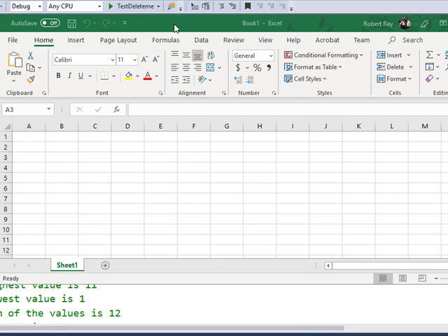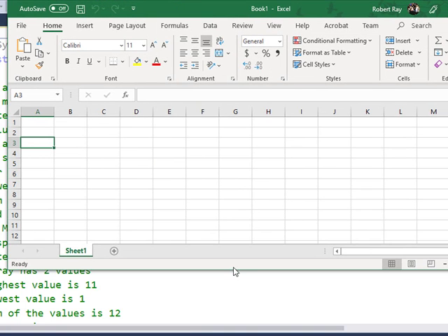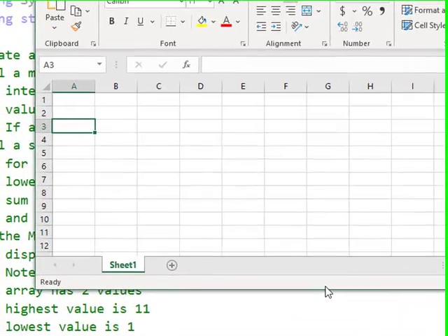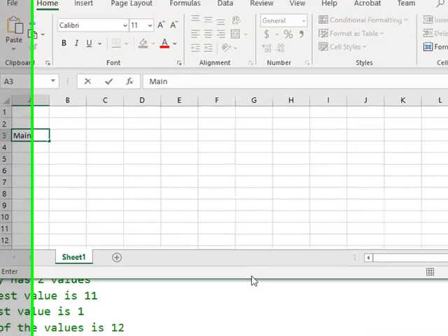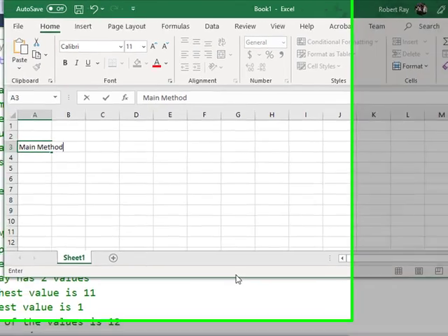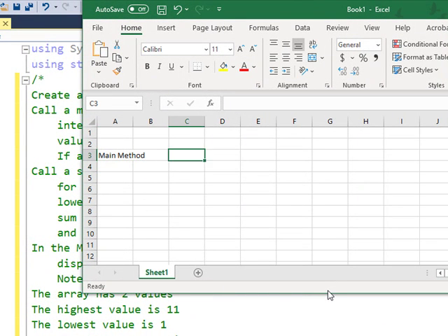So I'm going to use Excel as an example of the computer's memory when a program runs. When a program runs, it has to be stored somewhere, and so it's stored in the computer's memory as it's running. So say we have the main method, and we have another method. I'll call it the foo method.